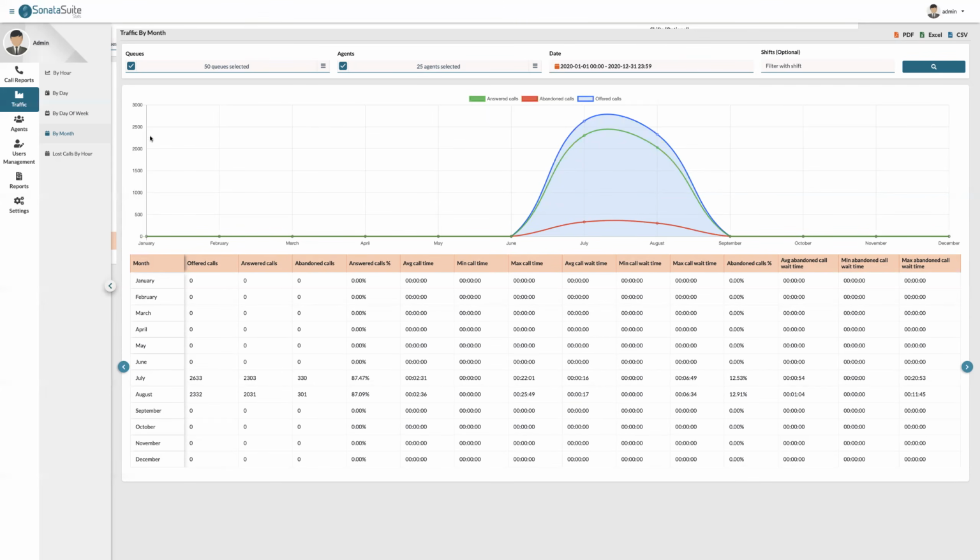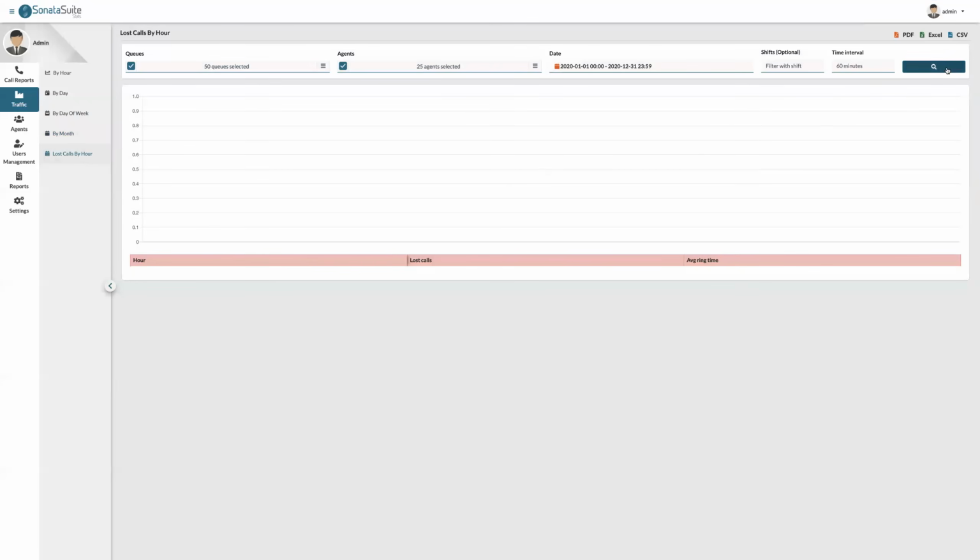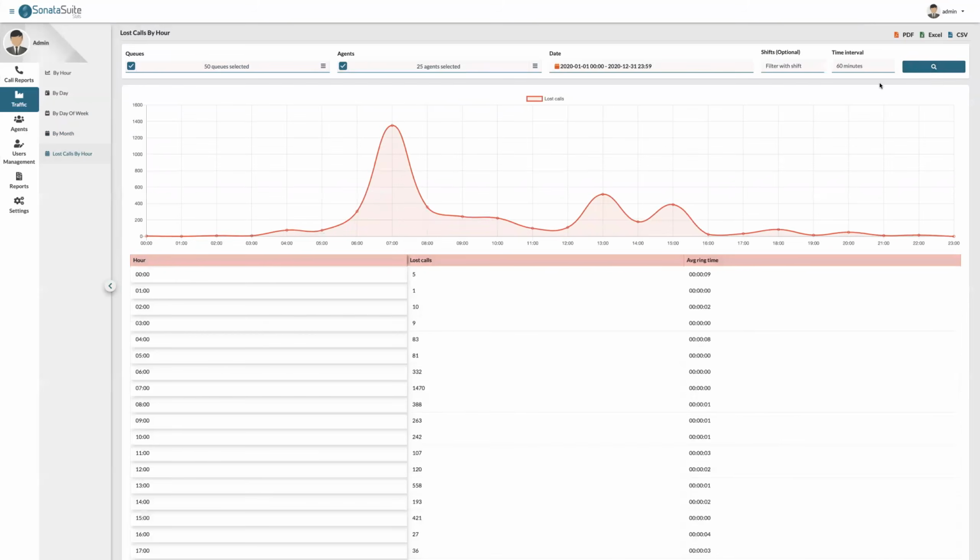All right, so this is the traffic by month. Let's move on to lost calls by hour. And then once again, we can click search and we see our friend time interval once again up here. And then here you can notice which time of the day you have the most lost calls.